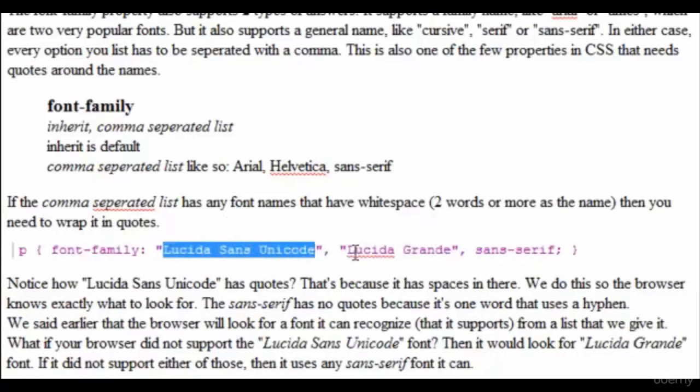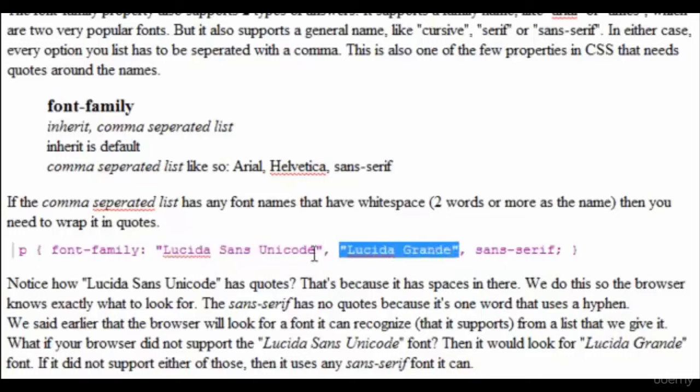So we have 2 specific font families. And as our backup, we have just a sans serif font. Now I'd also like to show you that because there is white space, and this is a full name, so again, this is the white space, we need to wrap this in quotes. There's a white space in here, we need to wrap this in quotes. We used a comma to separate the different list options. However, sans serif does not have any quotations around it, and that's because there is no white space. It has a dash, and a dash does not count as white space.